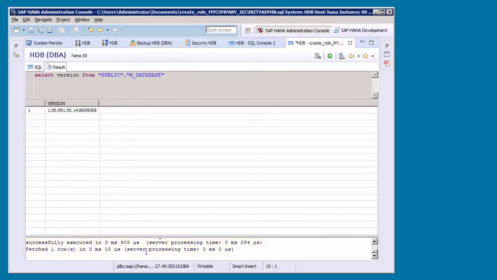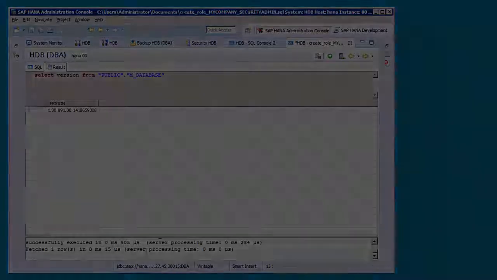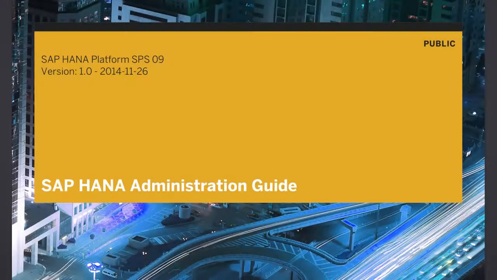Okay, in the next video we will talk about adding systems to HANA Studio and how to manage that, password security and all. SAP HANA Studio for Administration is documented in the SAP HANA Administration Guide. For development, see the HANA Development Guide. For modeling, the HANA Modeling Guide. And for installation, the HANA Studio Installation Guide.